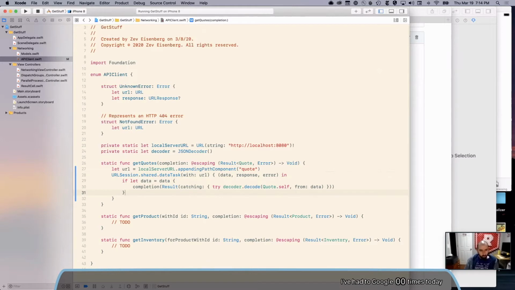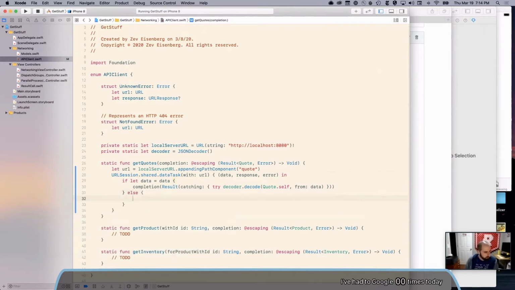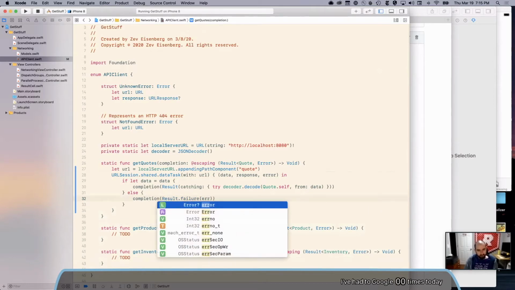So that's if everything worked, if we got actual data back from the network. But what if the network request itself failed? Well, we have to handle that as well. So else, we're going to call the completion. We know we're going to have some kind of failure. I'm using type inference here, but this is actually a result.failure, and it will be the error if we got one back.